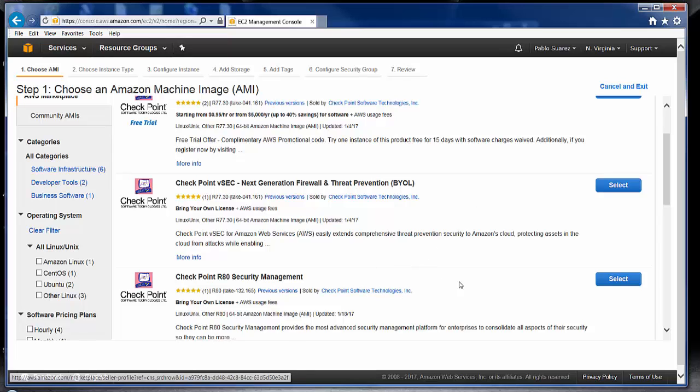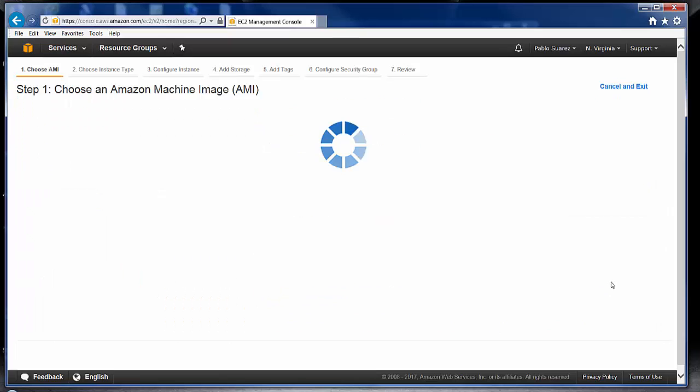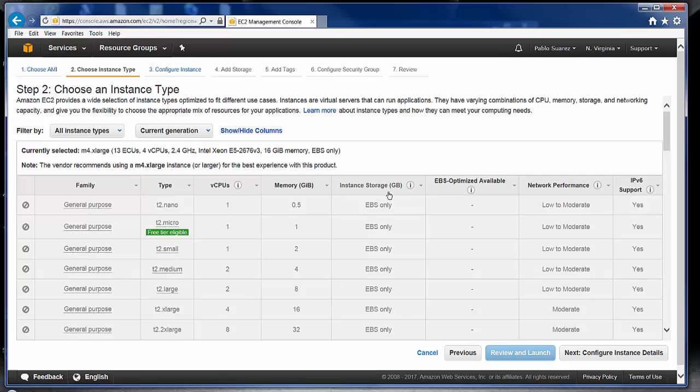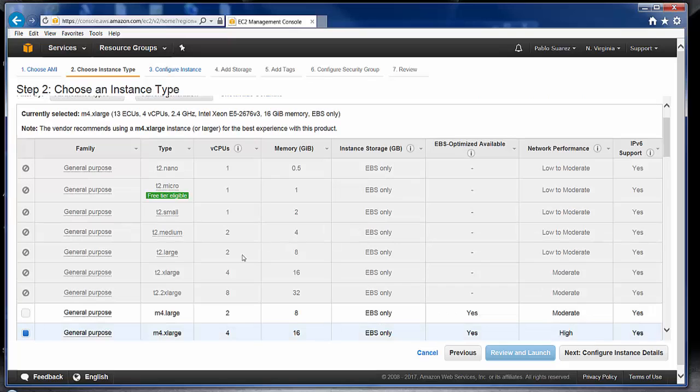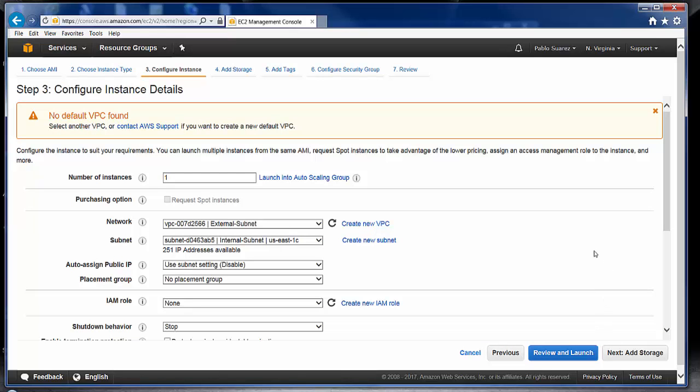So the first thing we're going to do here is deploy Checkpoint R80 management. Since I haven't configured anything yet, I do want to go back and make some changes. Like I mentioned in the beginning of this video, we want to do everything from scratch and make it manual. So I'll go ahead and select the smallest instance I can. I'll configure the details. By default, we need to tie this into the external subnet because we need to be able to tie this to an IP address that we can reach from the outside.